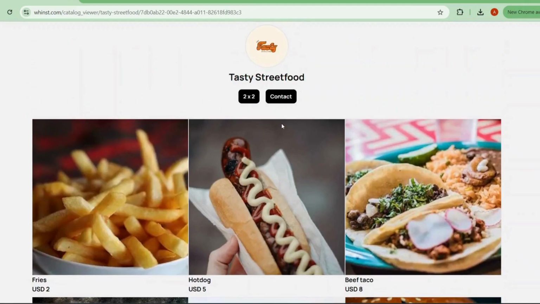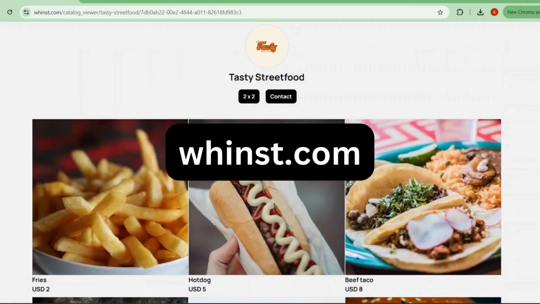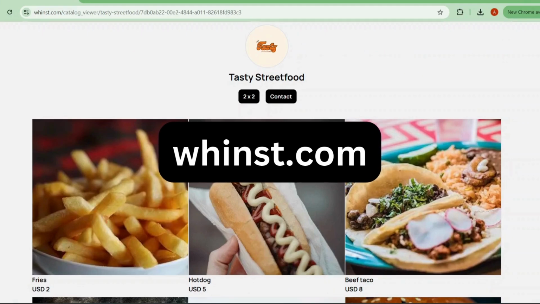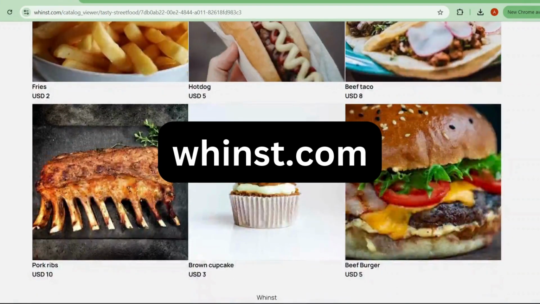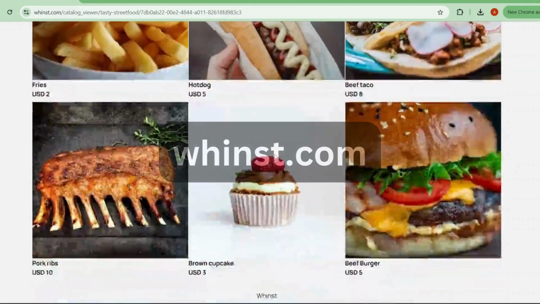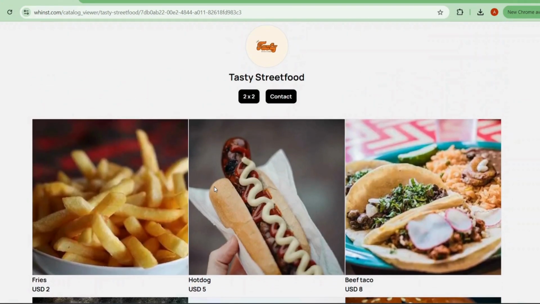I'm using a platform called WHINST. You can head over to WHINST.com and create a free product catalog just like this one. I will add a link to the WHINST website, as well as a link to this catalog, for your viewing pleasure.